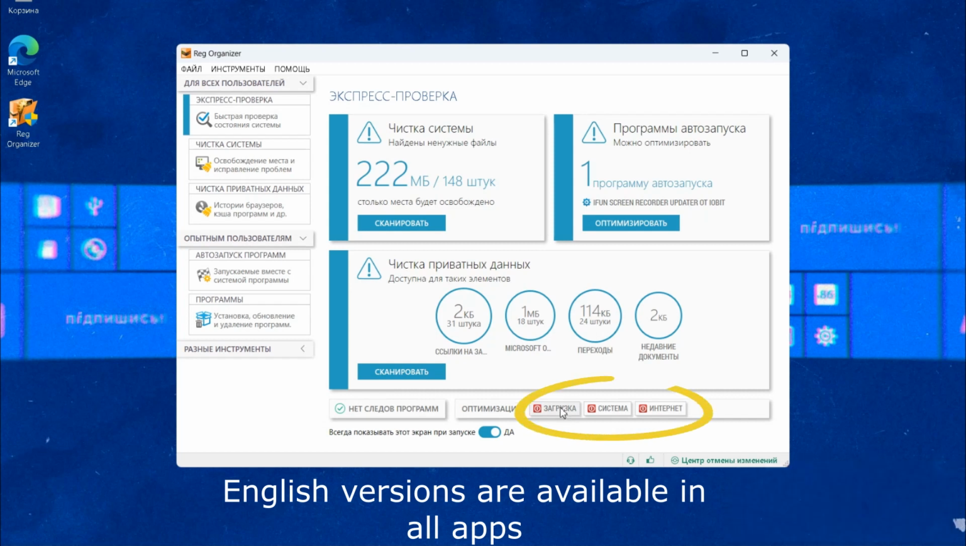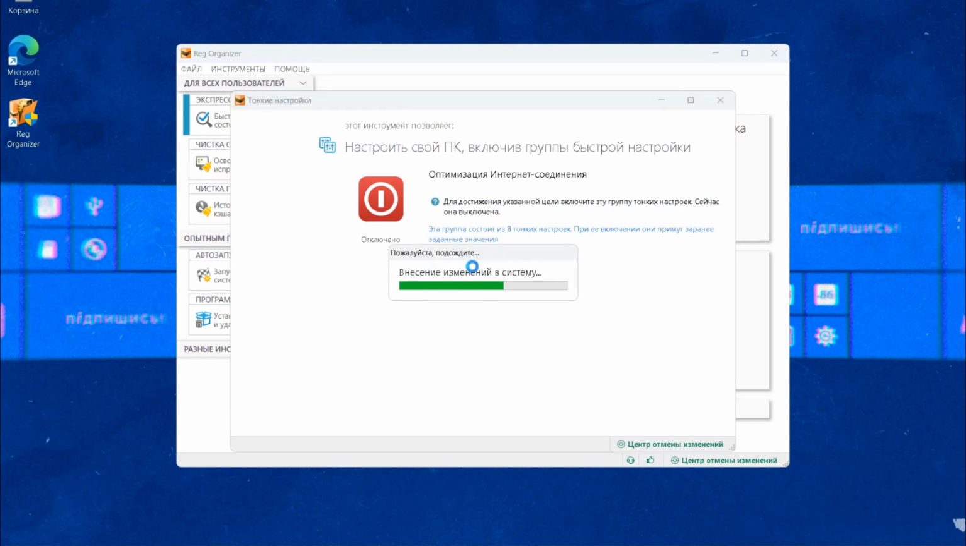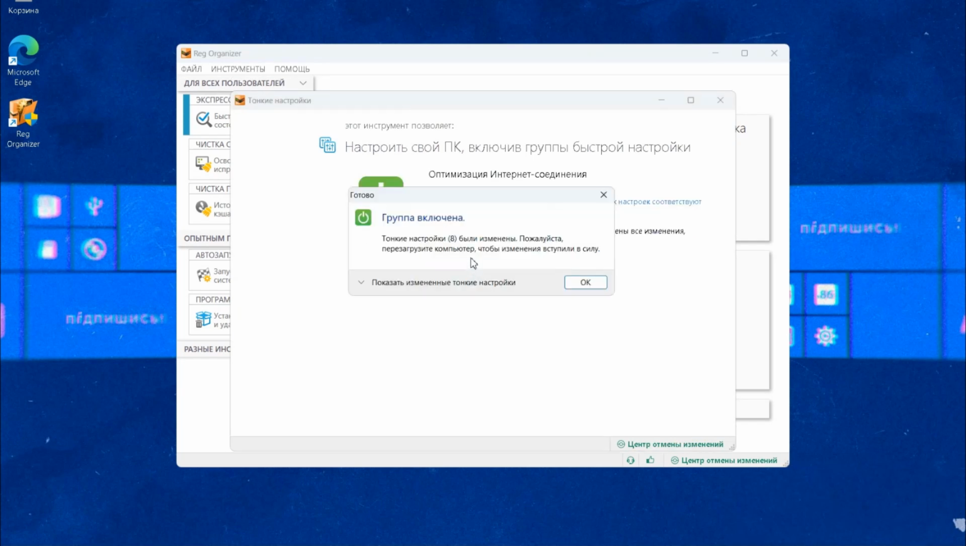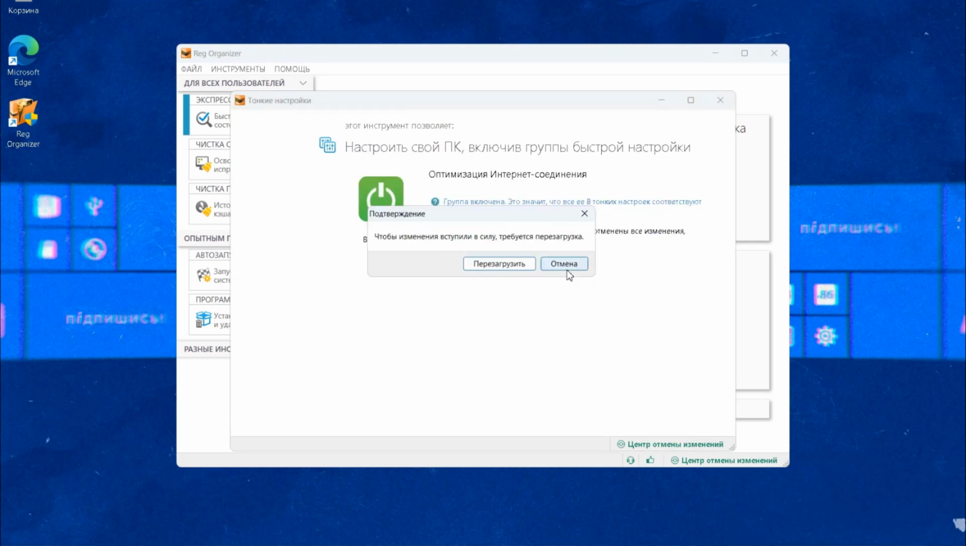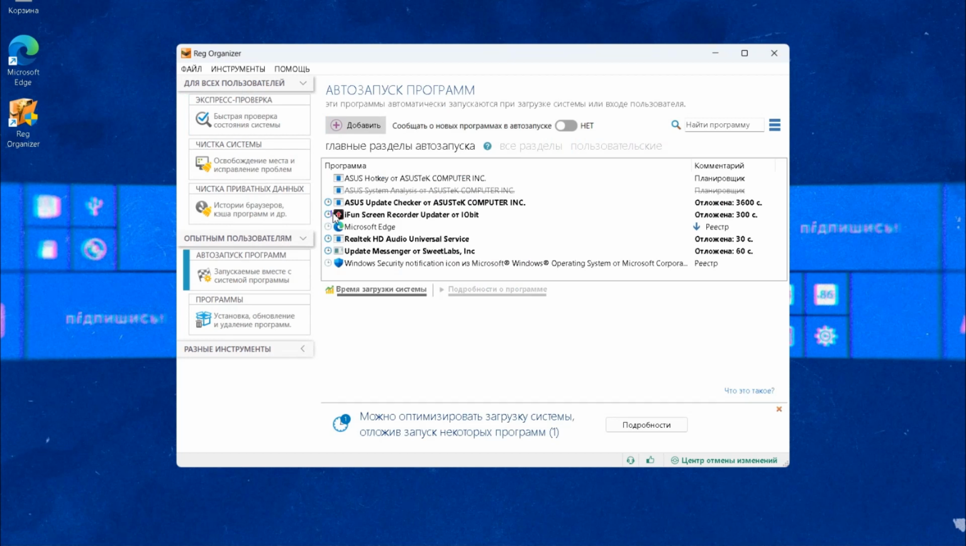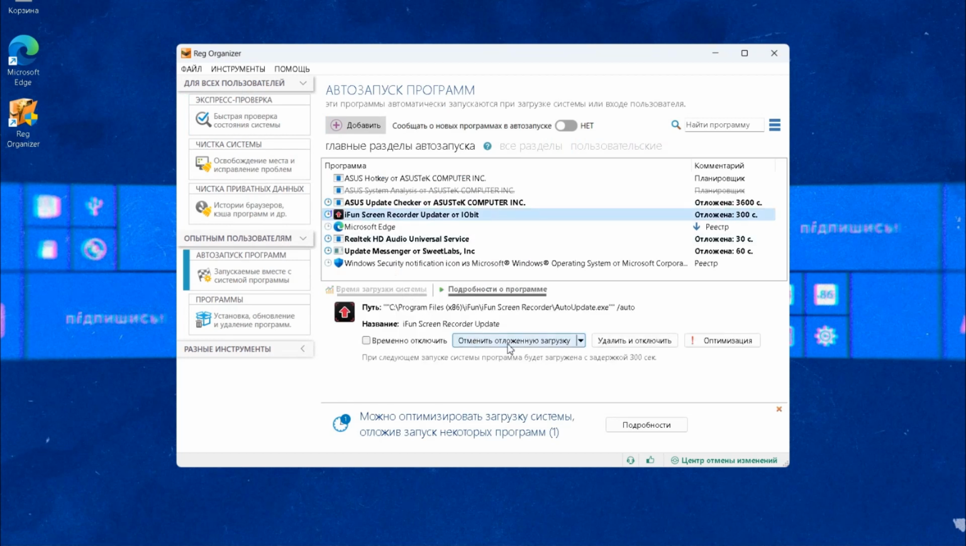Here you can make several improvements to the registry to optimize the system and the internet. Scan the system for garbage and clean it. There is also detailed autoload setting. You can remove everything unnecessary, including what starts with a delayed start.